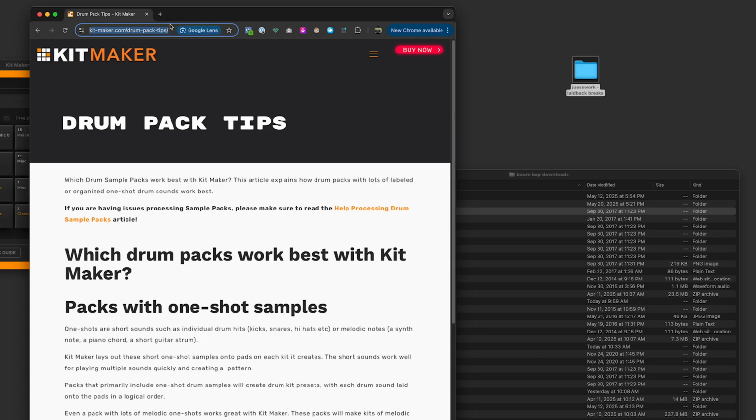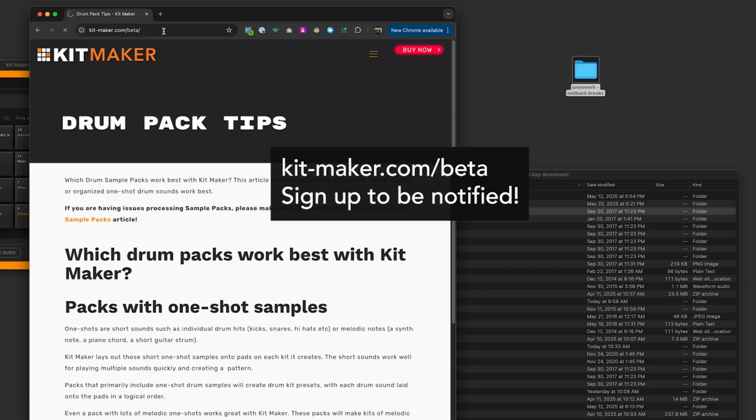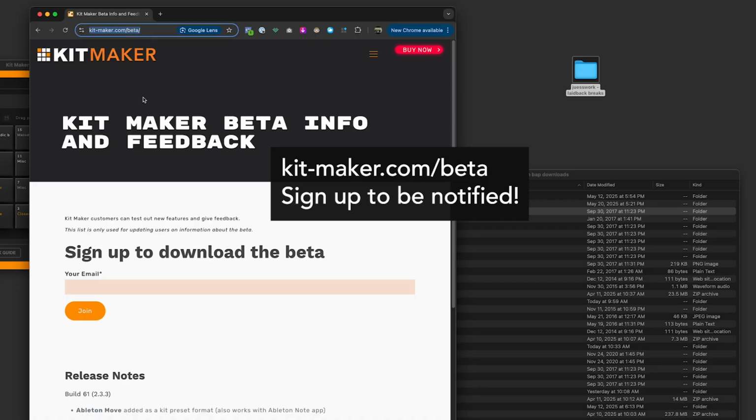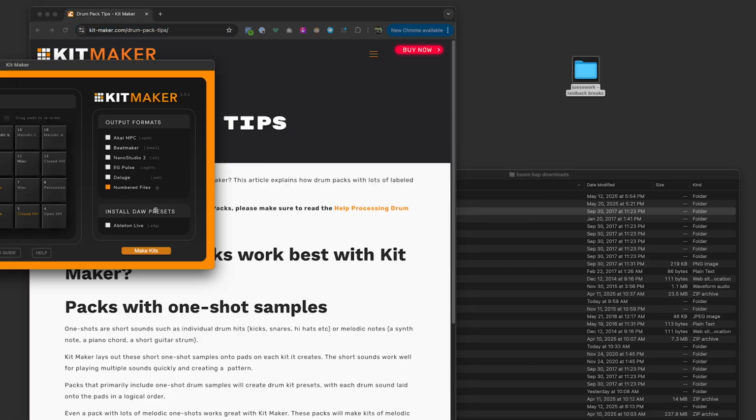And also you can go to kit-maker.com/beta and see if there's any beta versions to try out new features. But in the meantime, use sample packs that have a bunch of samples. If there's just a few samples, it's not going to be enough to make a bunch of kits.